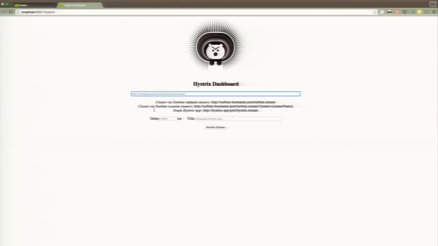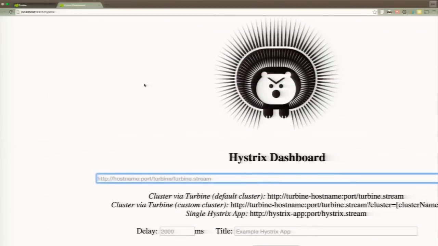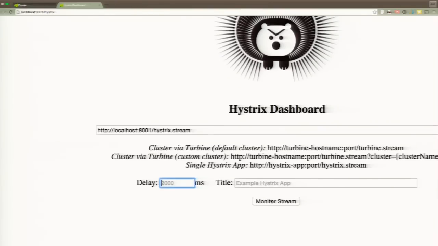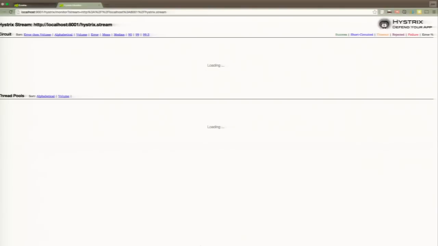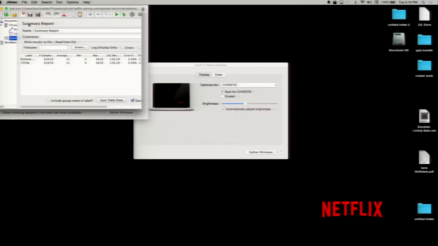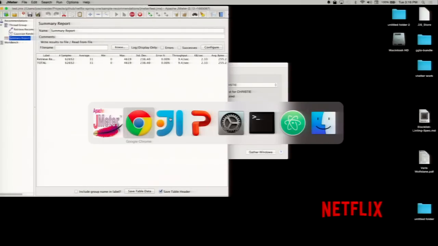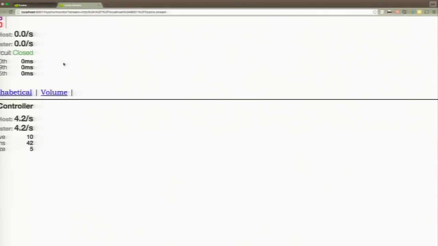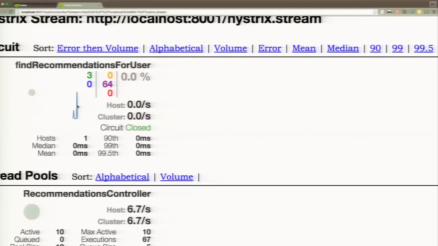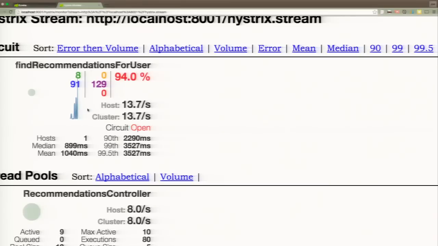So here we're at the Hystrix dashboard page, and we'll go to localhost 8001, which is where our recommendation service is running, and we'll just say hystrix.stream. And then we're going to start abusing it with JMeter. And what you see here is as the abuse starts, and this isn't necessarily a good Hystrix example, you see that when the latency gets too large and the requests start failing, the circuit will temporarily open. But for the most part, it's closed.